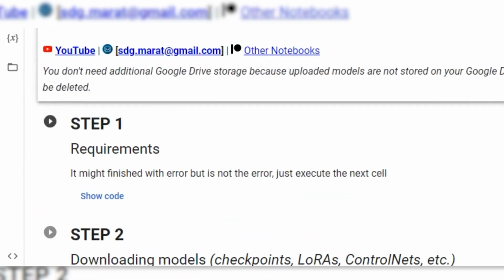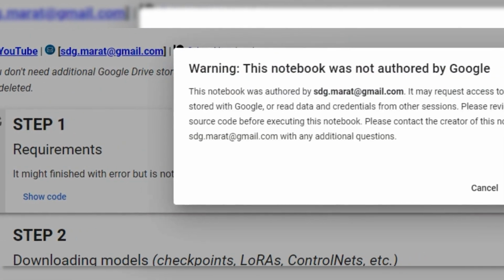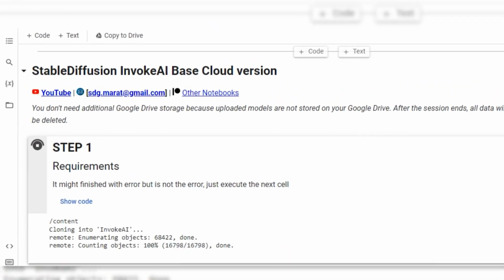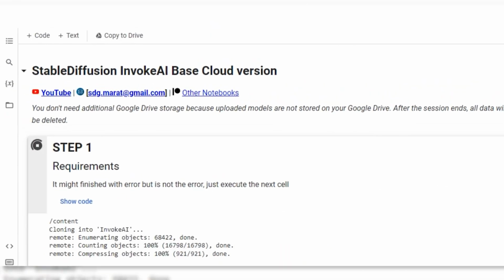Now run the first cell in the notebook by clicking the Play button. This step may take 3 to 4 minutes. Wait until you see a green checkmark indicating the cell has successfully executed.